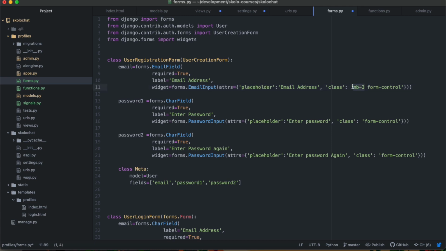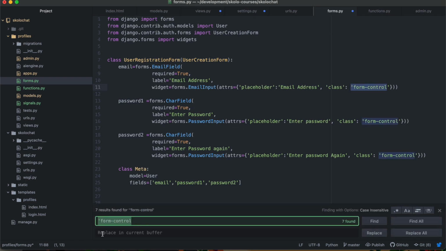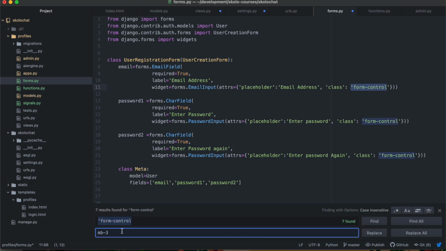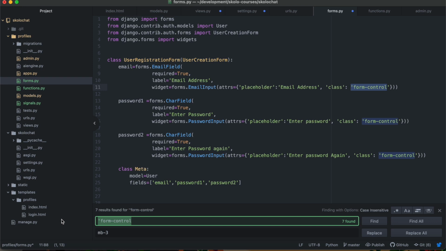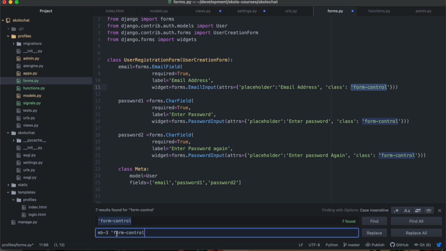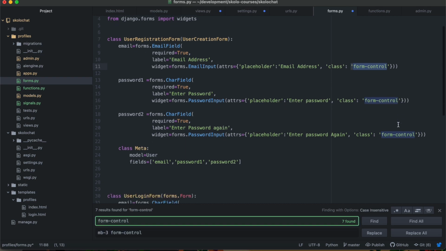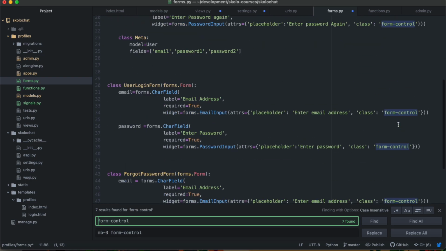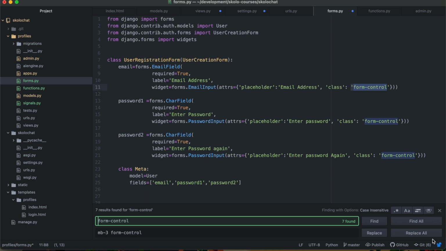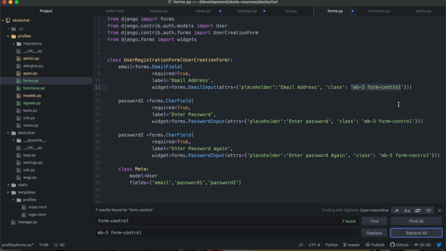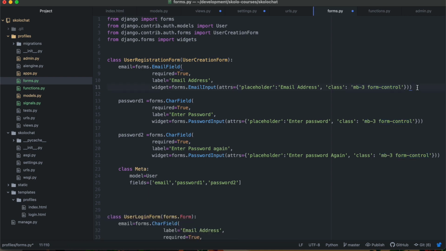So actually, let me do that. Let me paste all of this form control. So I'm searching for form control, and then I'm gonna say MB3 form control. Let's remove the comma there, and let's remove the thingy there. So I want to replace everywhere I have form control with form control and margin bottom 3, okay? Because I find the forms look better with a margin bottom.